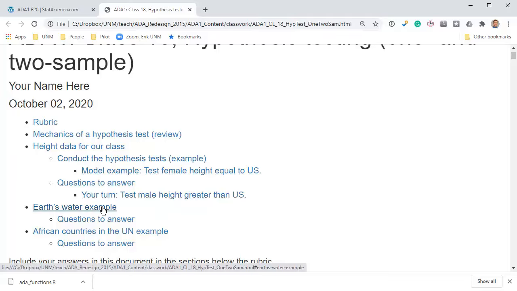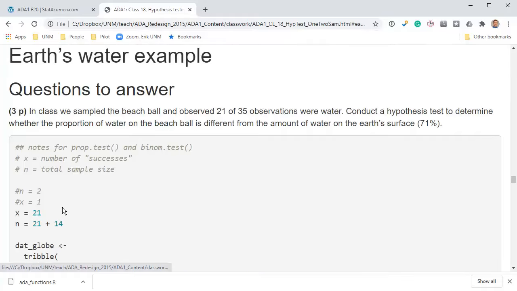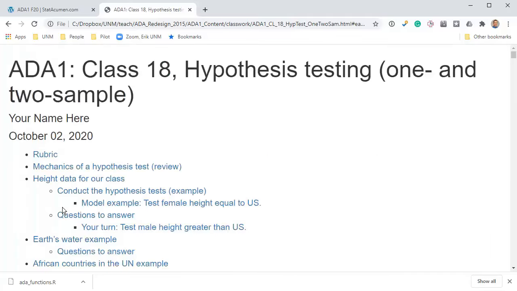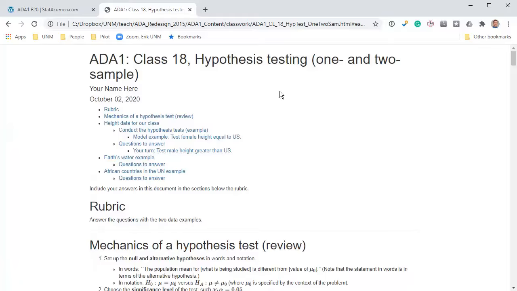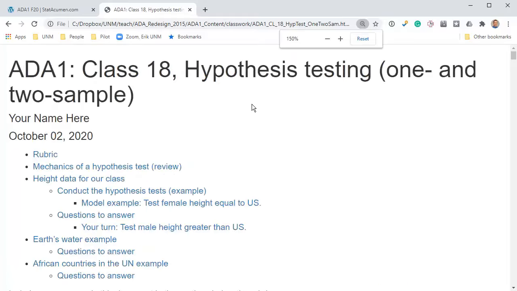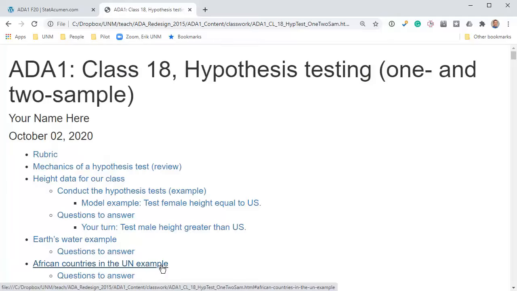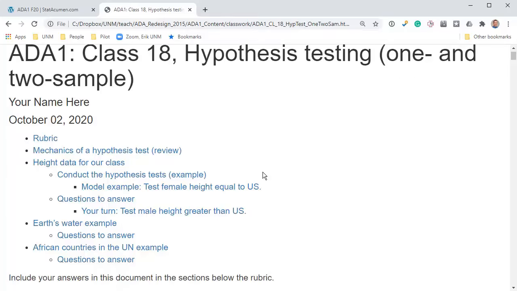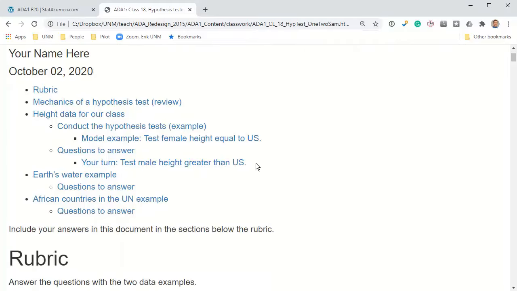Then we're going to do the same thing, but that's for the population mean. The second example is for a population proportion, the proportion of water on Earth. And then the third example is a two-sample problem where we're making a comparison, a difference between two means. All right, let's scroll down in this document. I'll walk you through my example, and then we'll discuss the other parts.